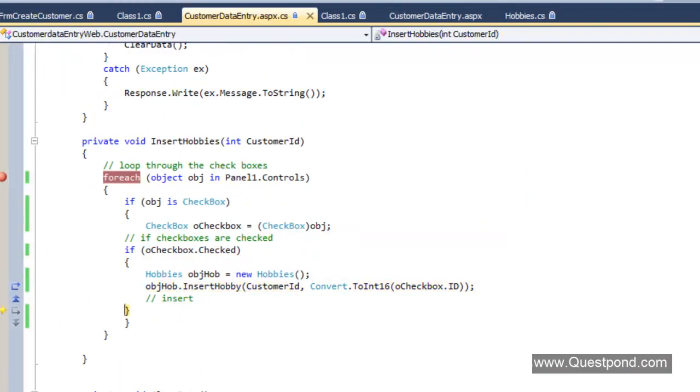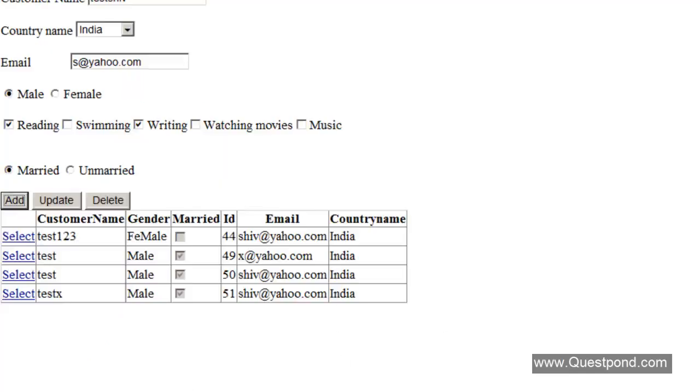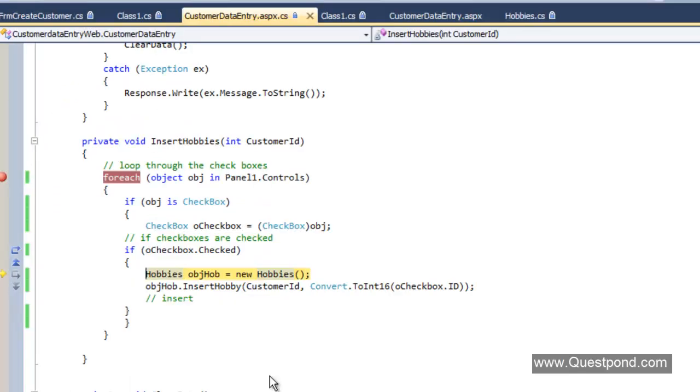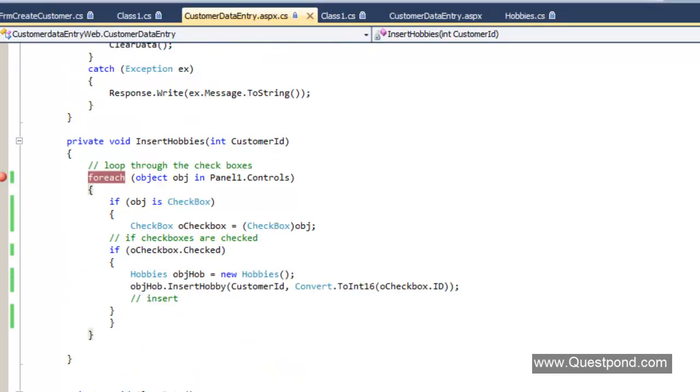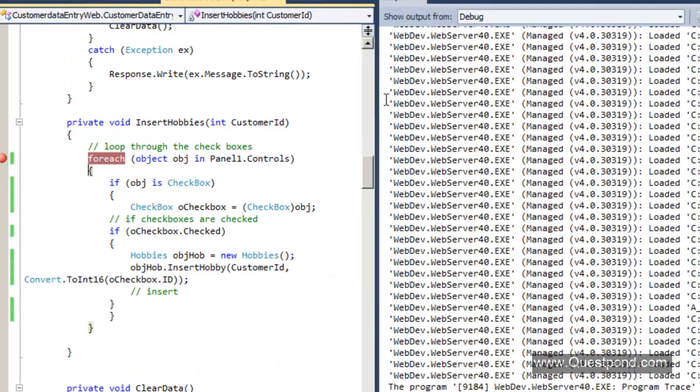In the same way, we will go and check the other checkboxes. Now the other checkbox which is checked is the writing. That's right, so writing is checked here. So even that goes in, inserted, fine. And good.